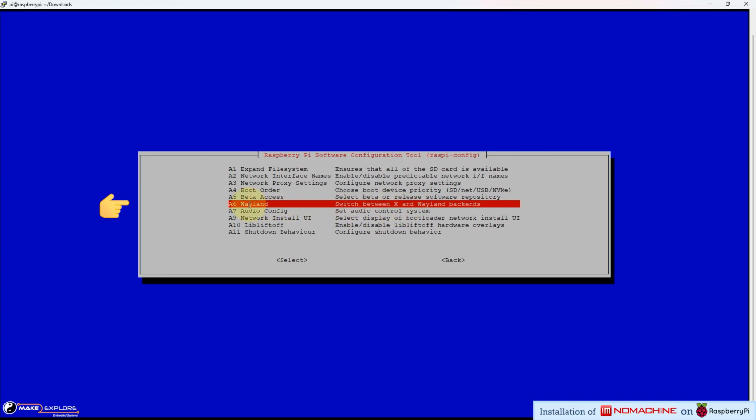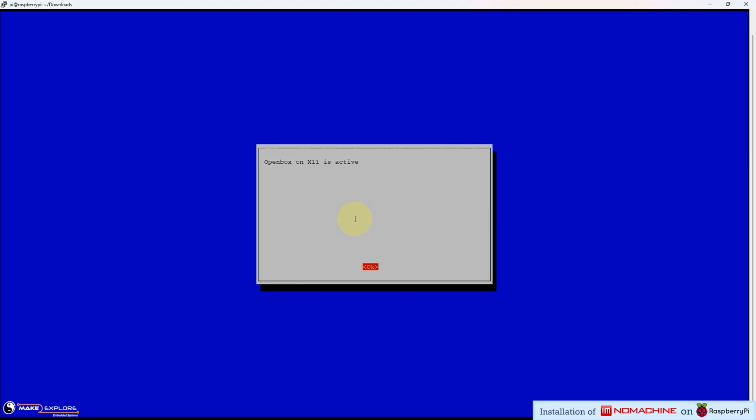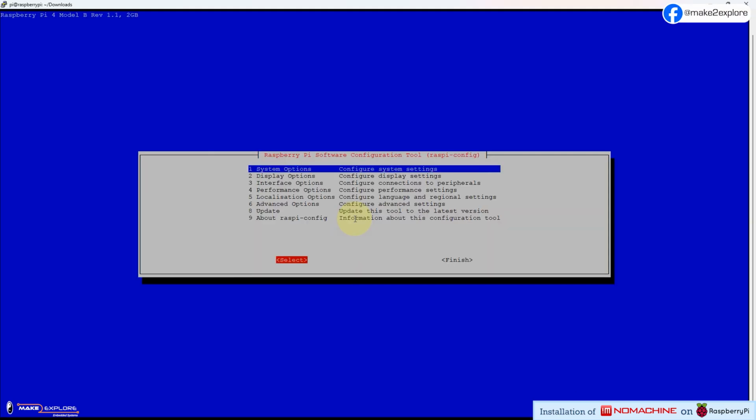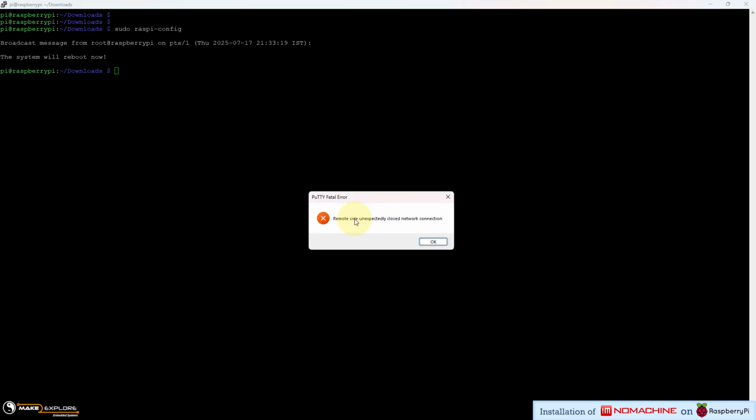Select that option. To go further, you have to press enter. On the next window, select X11 Openbox window manager with X11 backend. Press enter. On the next screen, you will see a prompt showing that X11 is active. Now the next step is to restart the Raspberry Pi, which will be asked on the next window. Just follow along and restart your Raspberry Pi.